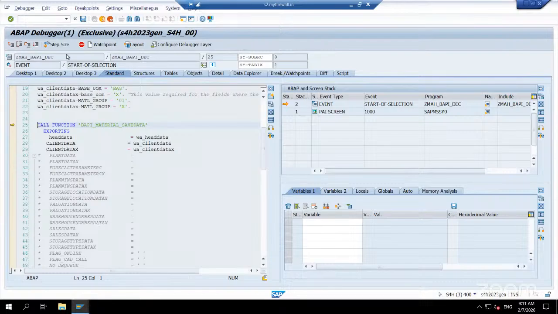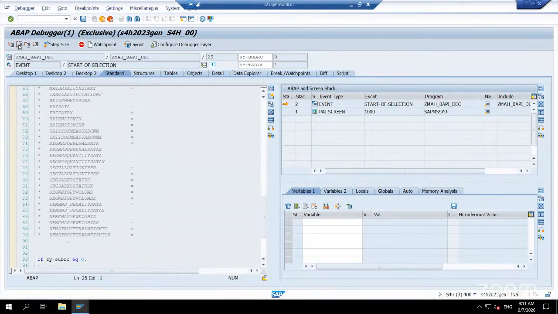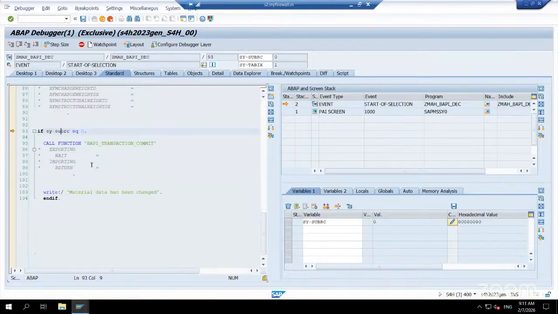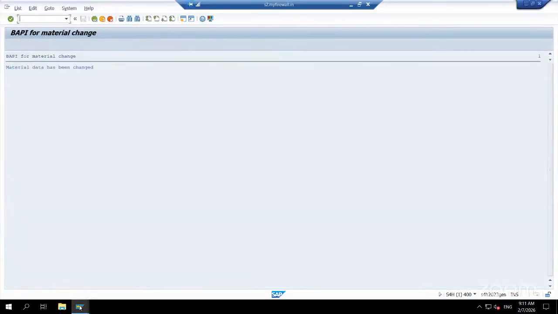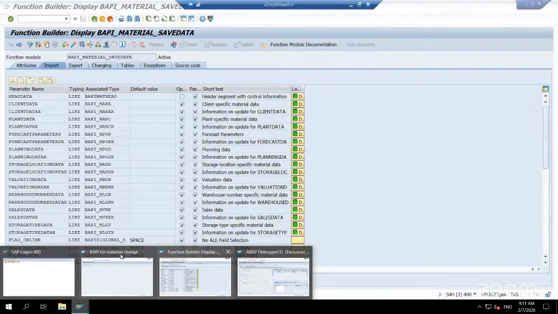This is standard code completely internally. F6, it has been changed now. SY-SUBRC equal to 0. Success. Then transaction commit. Otherwise, database will not update. Execute. Change. You can go and check it. Even you can check it in MARA table also.